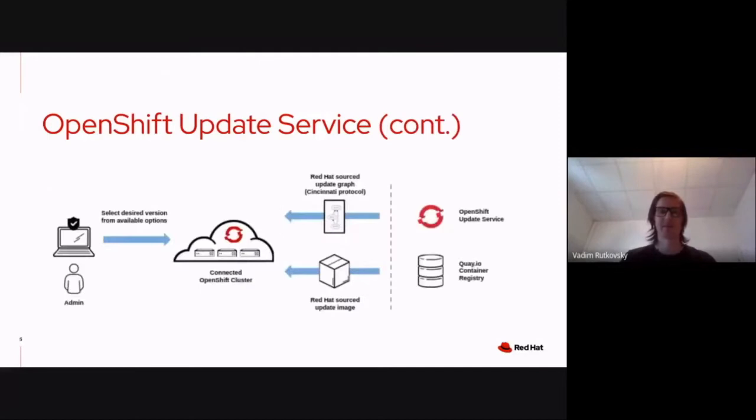Next slide, please. Here is a diagram of how all things work together in order to make OpenShift update from one version to the other. Admin is able to list available options and available versions on the console. Cluster is constantly requesting the OpenShift update service, and using the Cincinnati protocol, it receives a list of versions available for upgrade. And once the upgrade begins, the cluster requests the Quay.io container registry and fetches the update image, and the upgrade starts. Next slide, please.